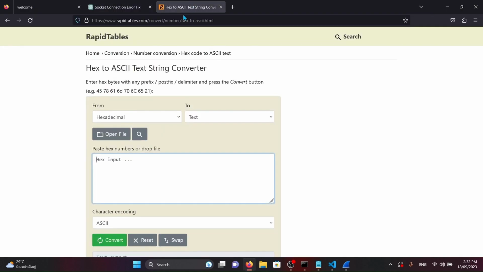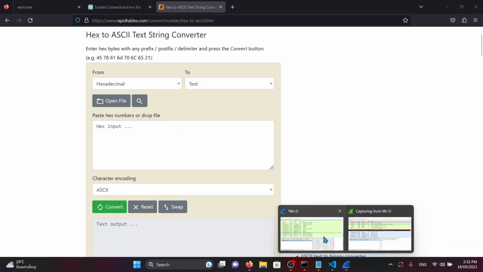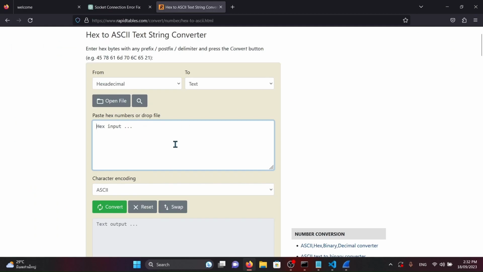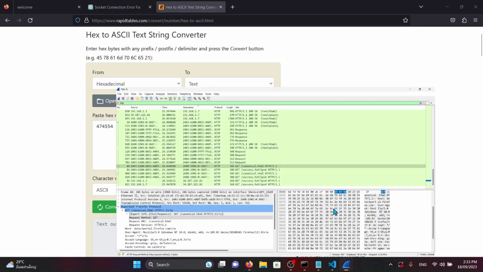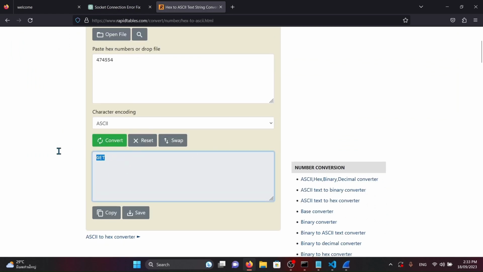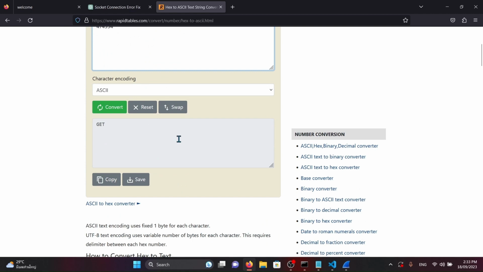So we will go to this website, and if we look exactly at the code here, right? You guys will see 474554. So if you write 474554, let's check again. Yes, okay, we converted. You guys will see it's a GET request. So how can we make, for example, a POST request, right?